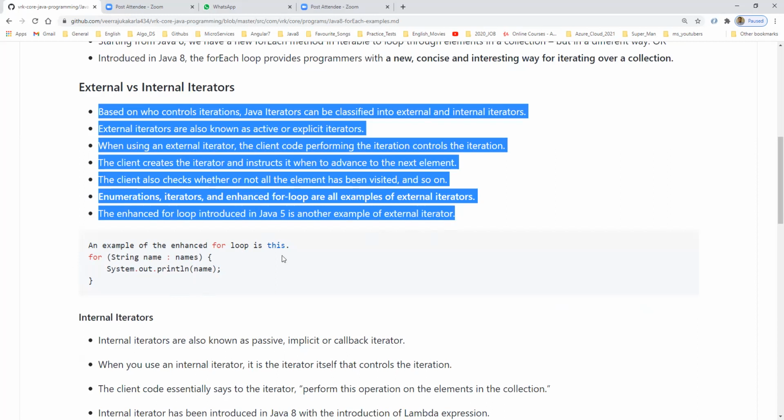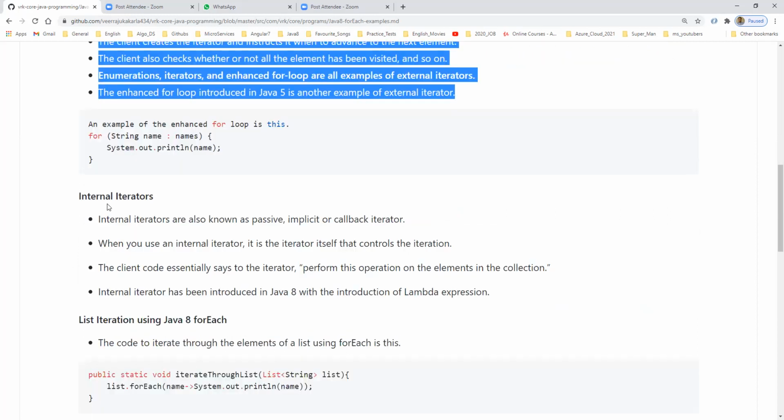So what is internal iteration? Internal iterators are also known as passive, implicit or callback iterators. Here we don't have any control over the elements while iterating. When you are using an internal iterator, the iterator itself controls the iteration, which means we cannot control the elements. It controls itself.